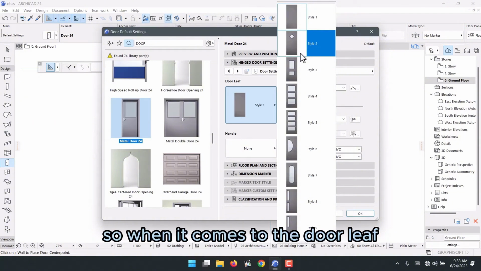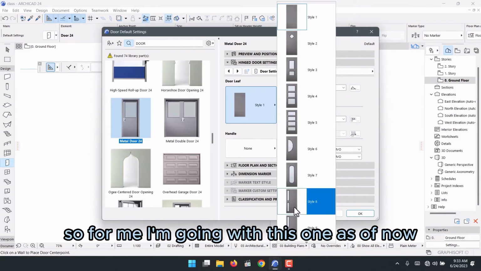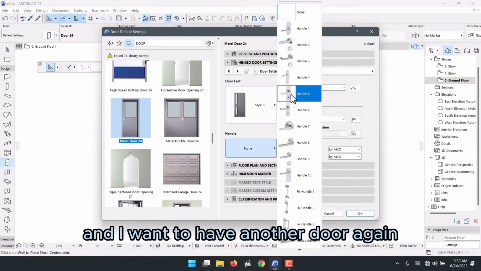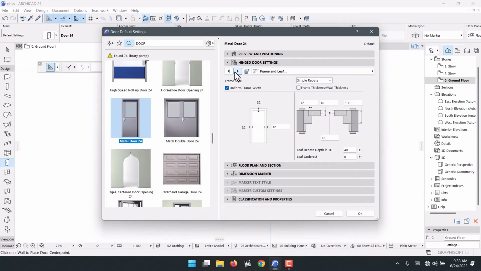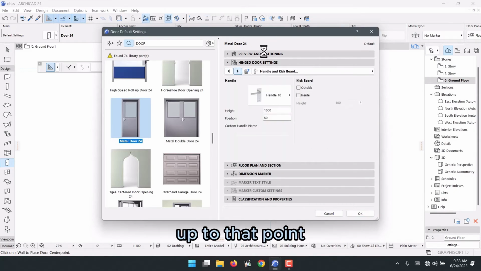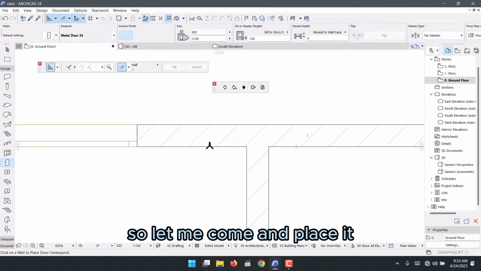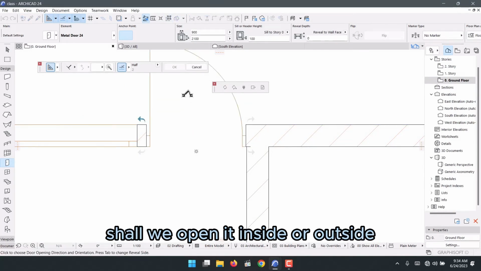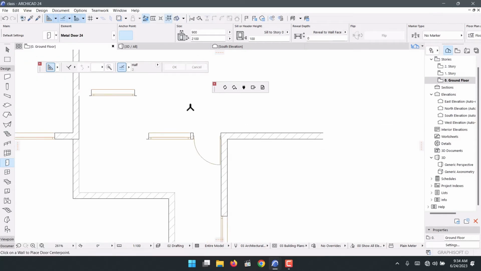Once you do, you shall be able to see the door leaf. So when it comes to the door leaf, you want to choose a door leaf that you're okay with. So for me, I'm going with this one as of today, and I want to have a handle again. So let me go with that. And up to that point, I don't want to do a lot of things on it, so let me come and place it. The door, shall we open it inside or outside? I think let me go with outside.